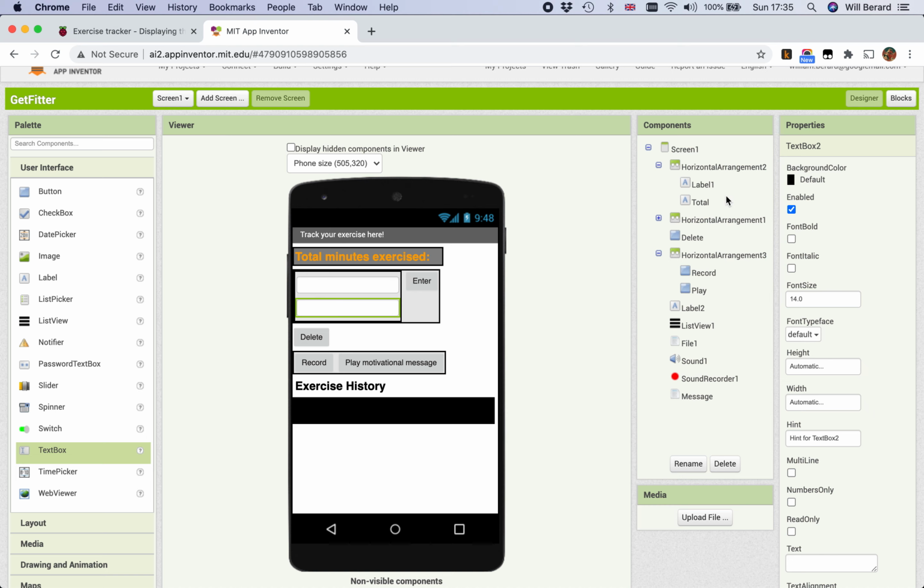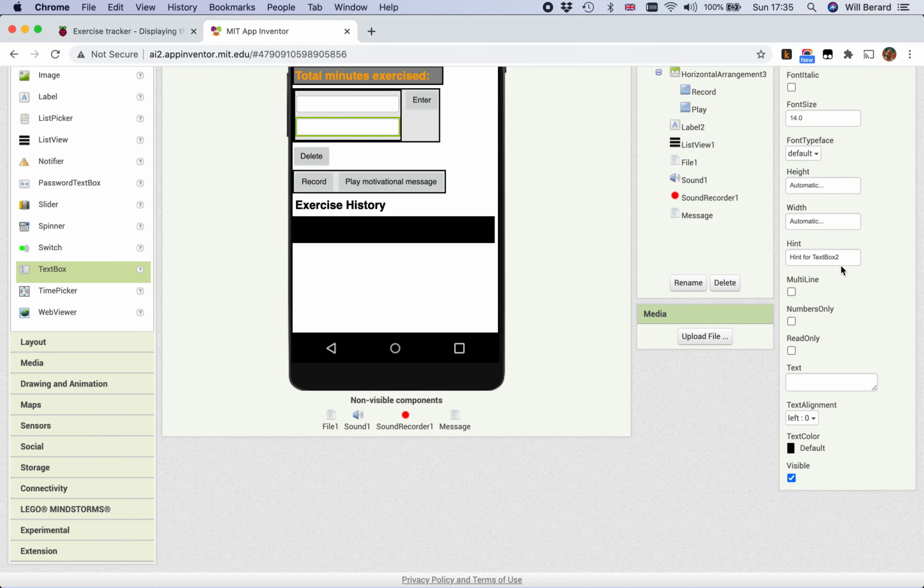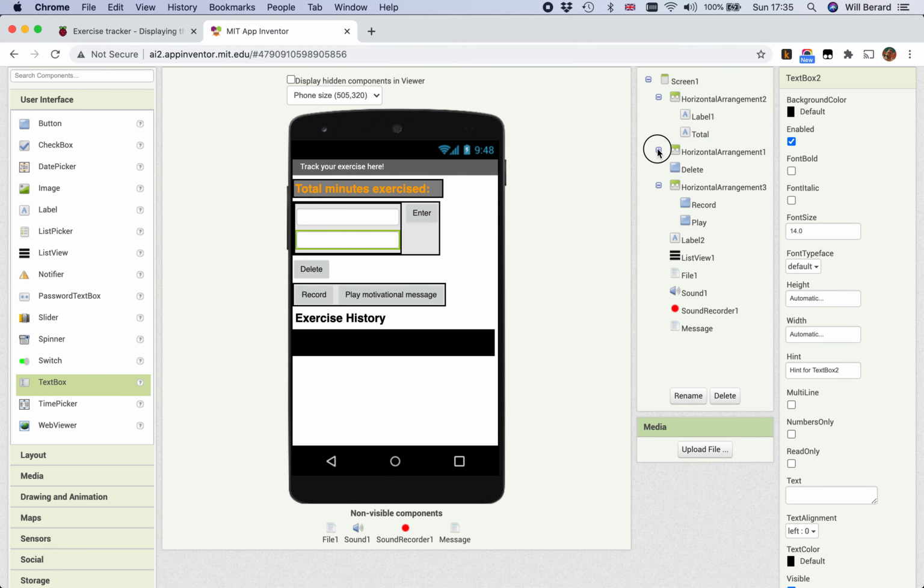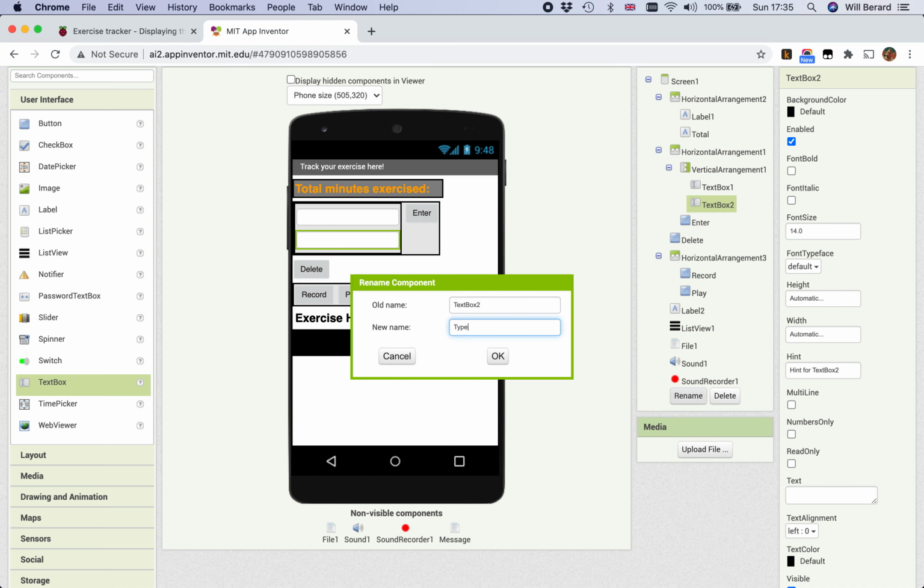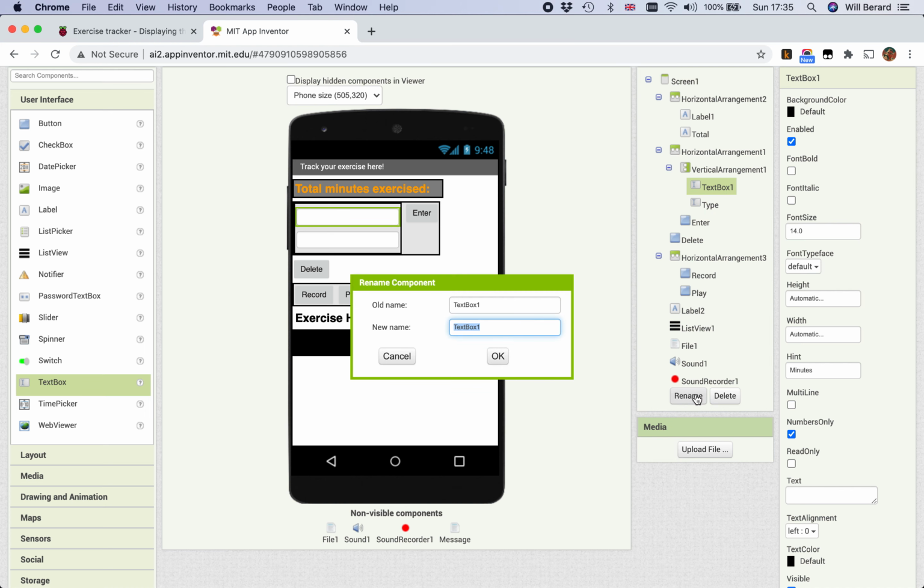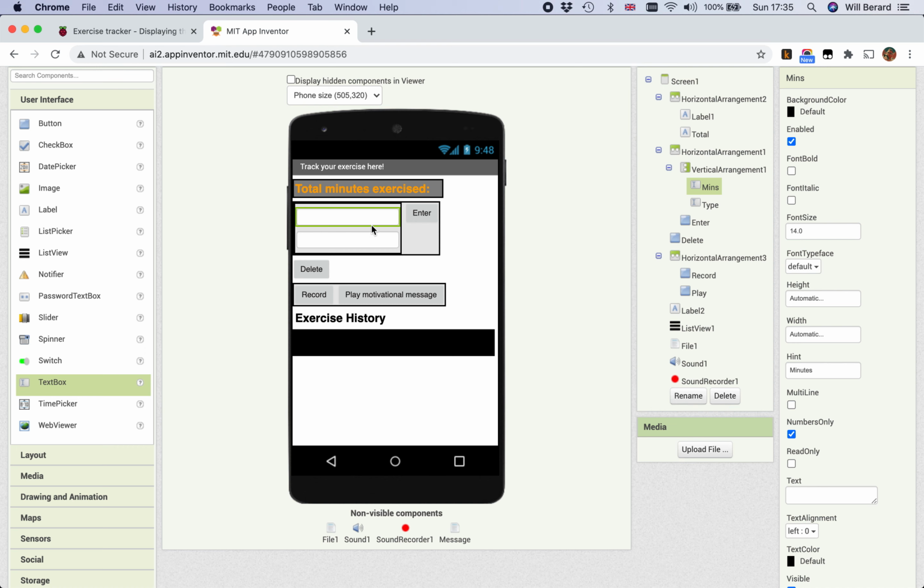So this is where it's going to be handy to have, instead of text box, to have type in my first horizontal arrangement. I'm going to rename that to like type, and rename text box 1 to mins in, or instead, okay, no, let me do a cool layout then.